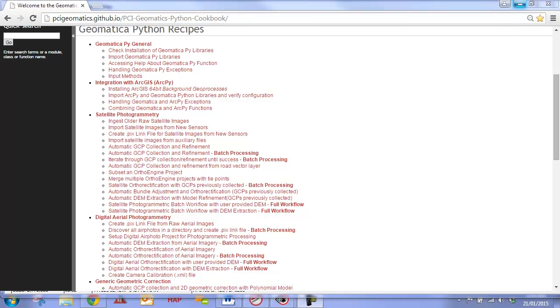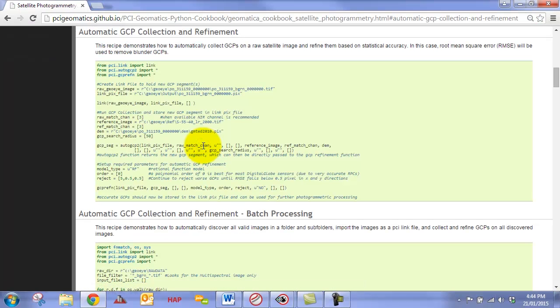Based on our understanding of the orthorectification workflow, we know that we need to first collect ground control points and refine them, and then orthorectify the actual imagery. So we can look for recipes that may do this. We can see that there is a recipe that does automatic GCP collection and refinement. So we can click on here and it brings us to a recipe where we have code that has been written for doing this as an example with a specific data set.